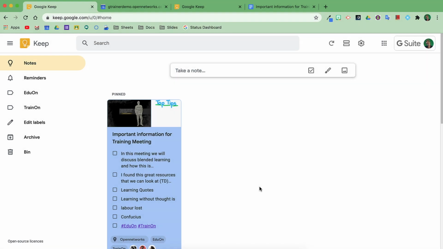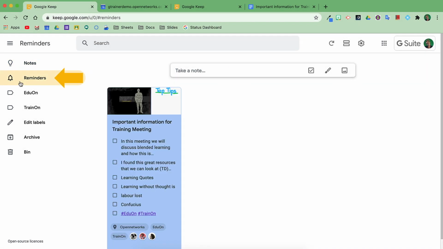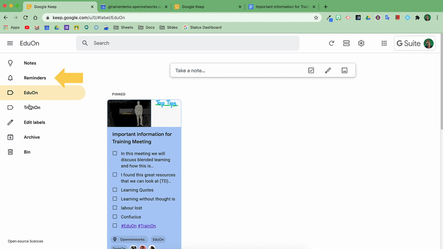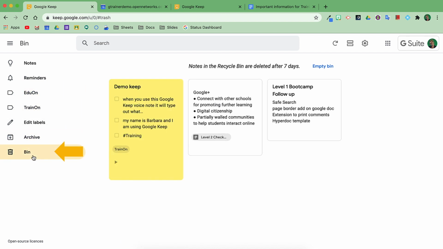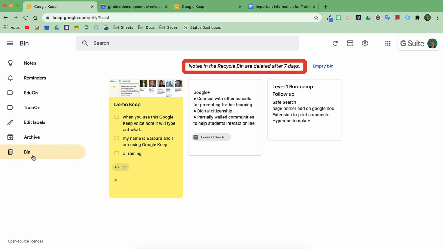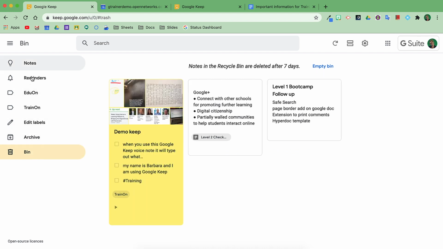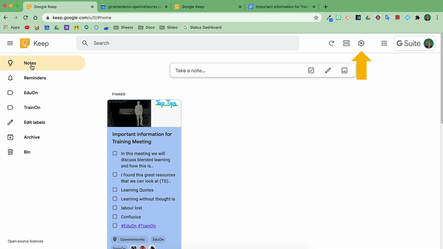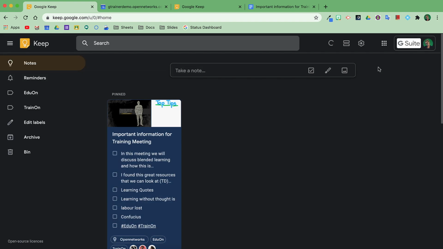From Google Keep homepage, you can access your reminders that you may have added to your notes, your labels, the archive section, and your Keep bin. Notes in the bin are automatically deleted after 7 days. If you head to the top right-hand side of your Keep homepage, you will see a settings gear. Here, you can enable dark theme, send feedback, learn some useful keyboard shortcuts, as well as access some additional settings that you may have in Google Keep.